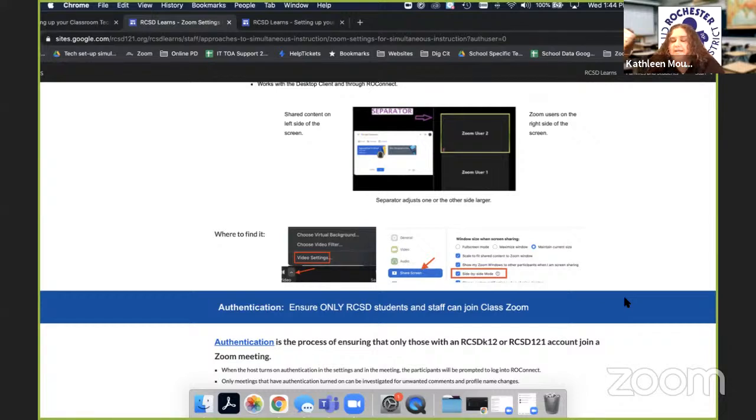So what authentication does is it makes it so that anyone joining that Zoom link, if you've turned it on, has to log in through Rock Connect. That means that it's only an RCSD K-12 staff or an RCSD 1-to-1 student. All right, so that is how we are protecting our students.